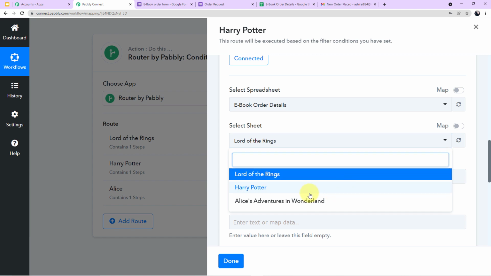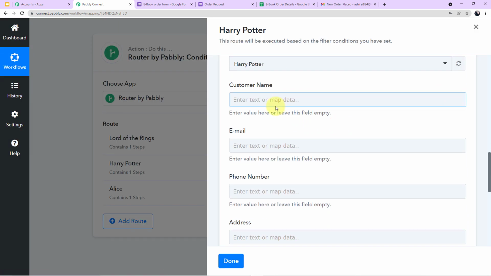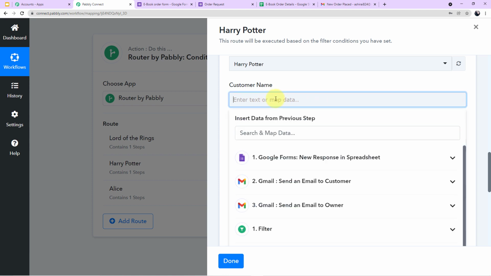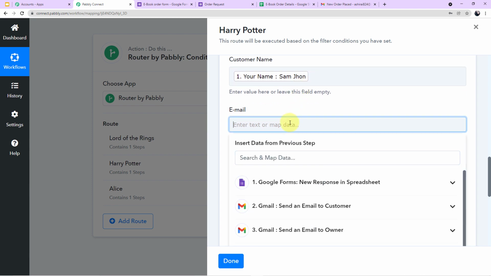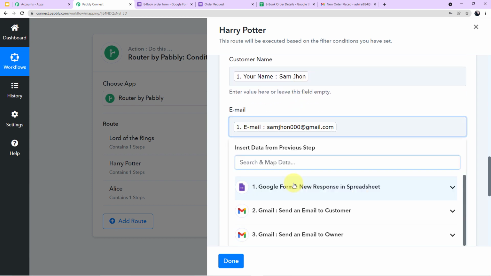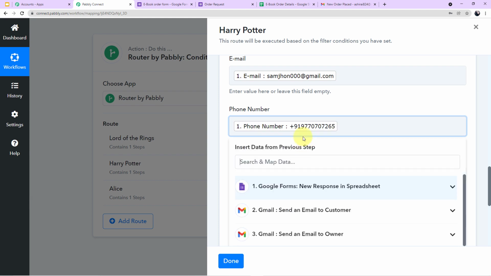Come down and choose Harry Potter this time. Okay, now once again you have to map the values. Click on the field, scroll down, and search for the value. Click on the field, search for the value. Click on the field, search for the value.